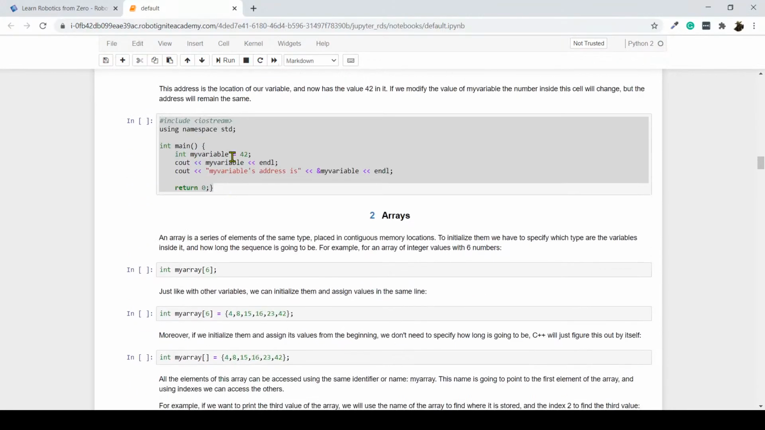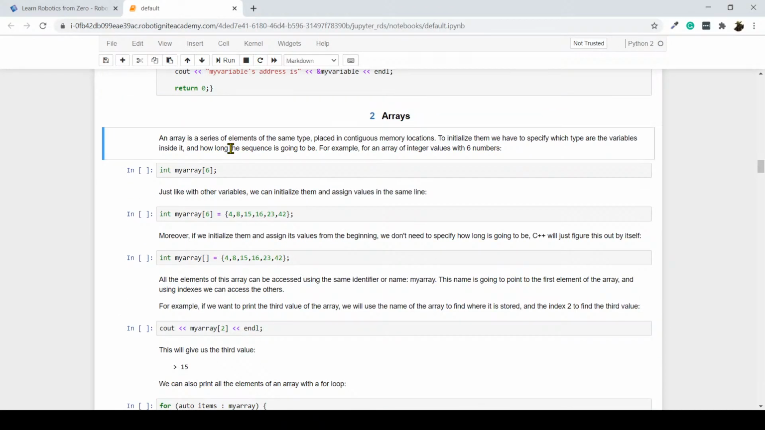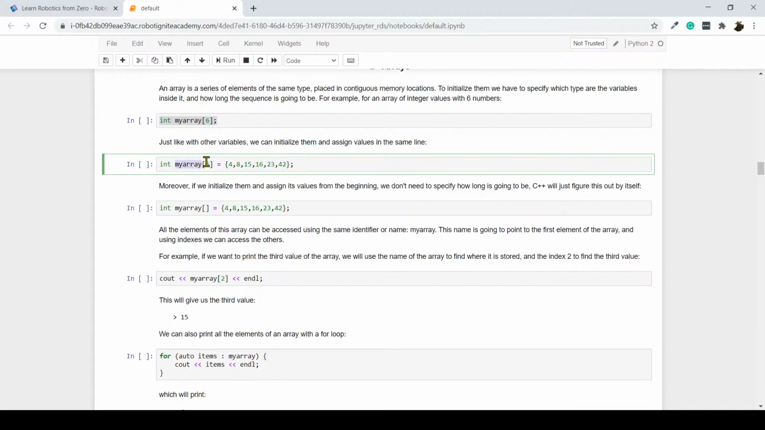Okay, we have gone through this. Then arrays. Arrays are something very interesting in C++. An array basically is a series of variables of the same type, which are placed in contiguous memory locations. I can declare an array like this, or I can declare an array like this and initialize it to a list of values.